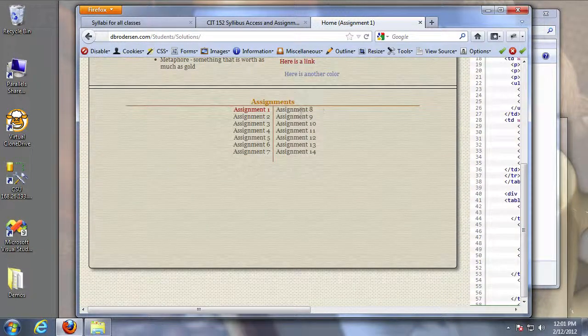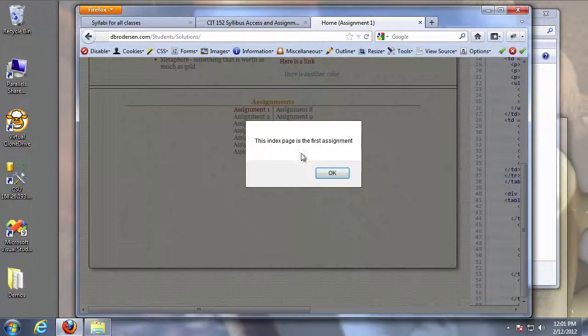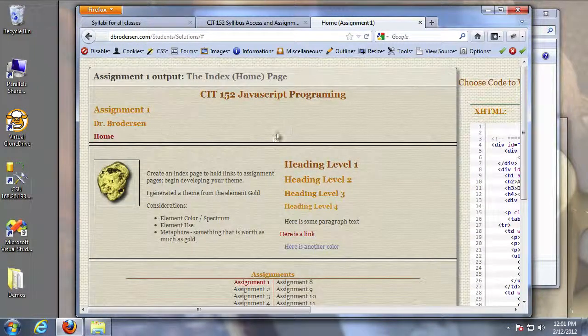I don't have any links set up other than this link, which is basically an alert that says the index page is the first assignment, okay? And reloads the index page. That's what this little pound symbol means. Hey, I'm reloading to myself, okay? So I'm pretty happy about that. Excited. I wrote myself a couple of notes about heading levels or whatever for your sake, so you can see what I mean by themes, okay? And now I'm ready to start working on the next assignment.